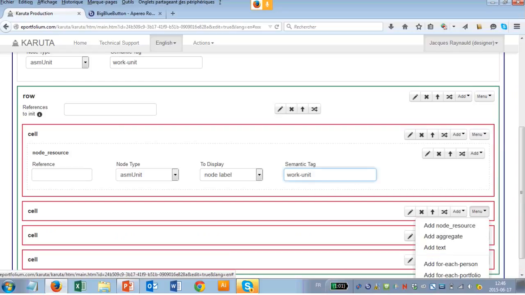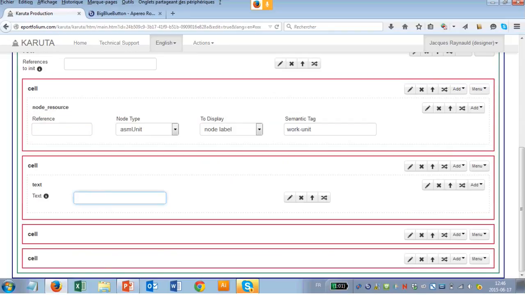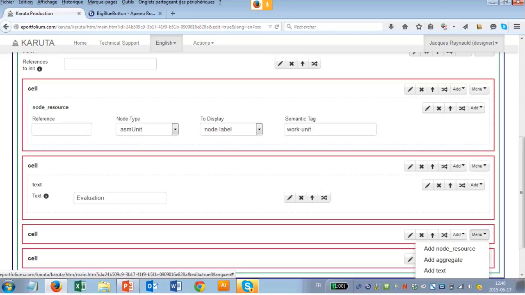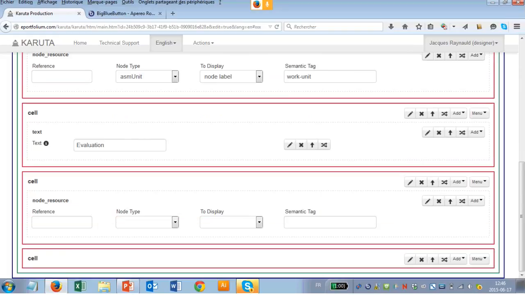In the next column, we want to add just text, because you remember the next column was only evaluation. So here in my second cell, I'm going to put evaluation. Then the next cell is where you want to have the result. So I'm going to add a node resource, because you want to be really specific on what's going to be displayed. So now you're choosing context, because you're looking for the grading, and the grading is a resource, and all the resources have what we call a context. And you want to display the node label, the wording, like excellent, fantastic, good work, that kind of stuff. And the semantic tag associated to that, we remember, was tutor evaluation.